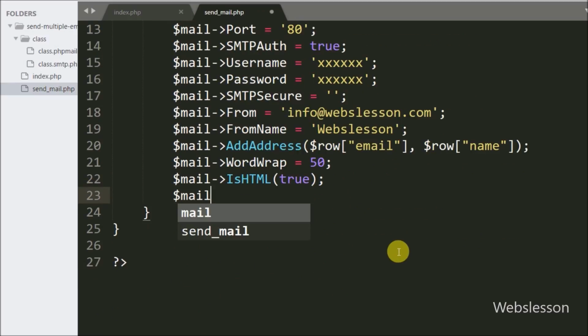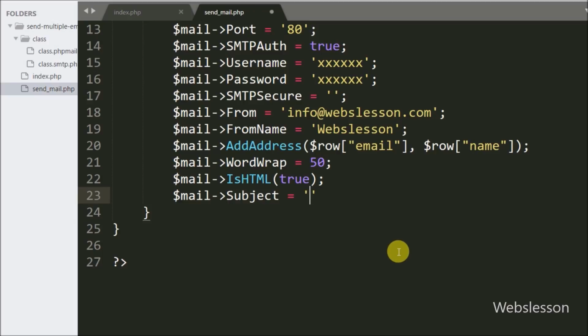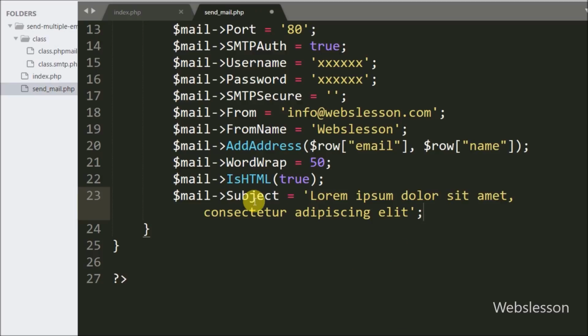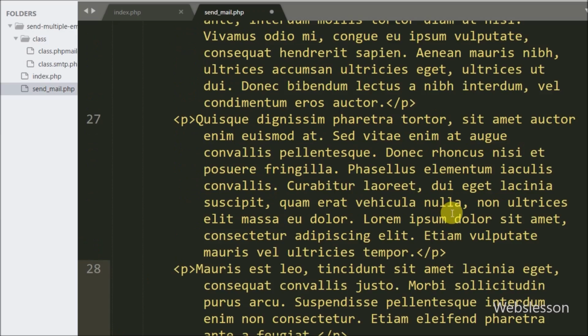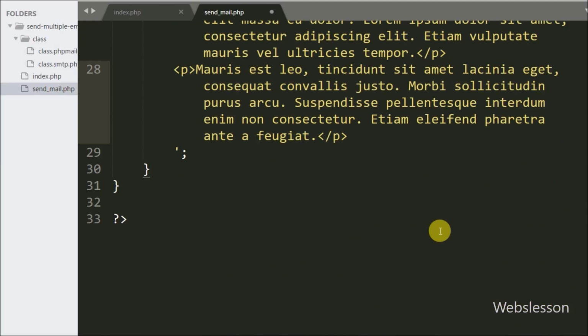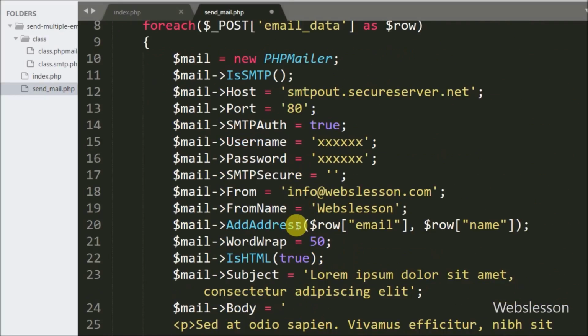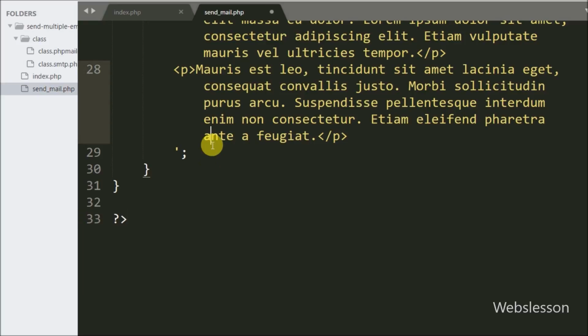Now we want to define the subject of the email, so we have written the $mail object with Subject equal to lorem ipsum text. Here we have defined the value of the email subject. And lastly in the email configuration, we want to define the email body, so we have written the $mail object with Body equal to lorem ipsum text in HTML format. So here we have defined the email body in HTML format. So this way we have set the email body. Here the email configuration is completed with all the necessary information, and now we can send single or bulk email.